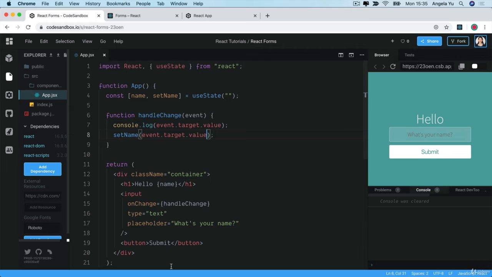event.target.value. So now when I start writing, you can see that I'm updating the state of that name variable, and then it's being added to my h1 as I type. Now, there's just one thing to remember about forms.